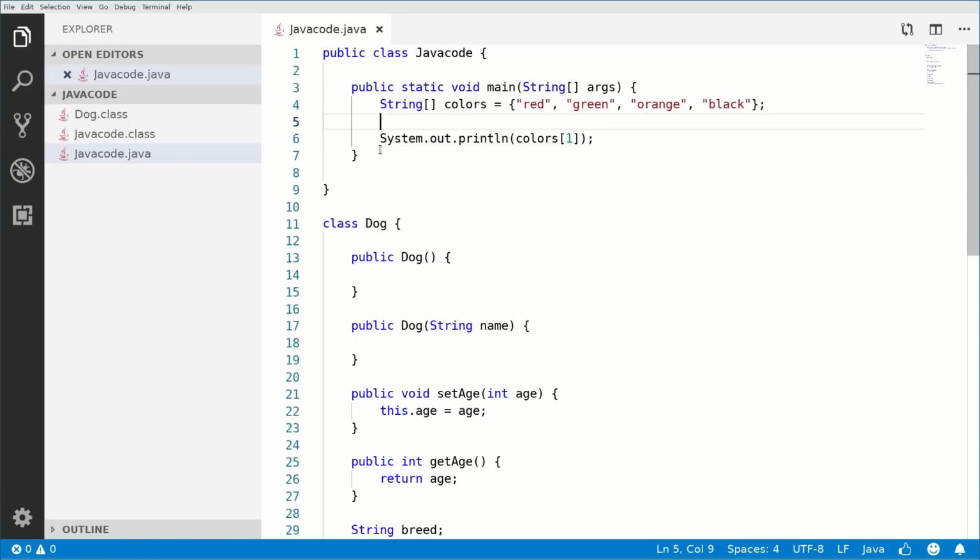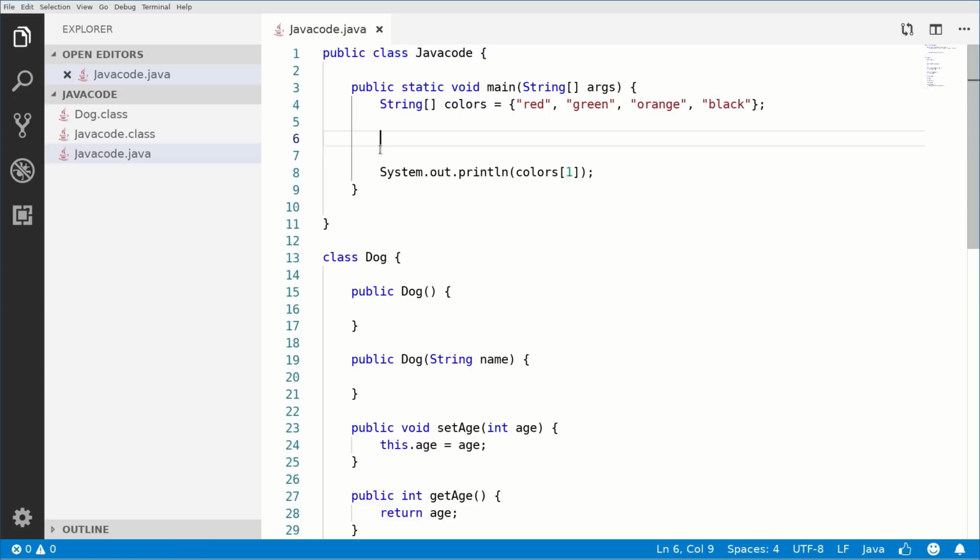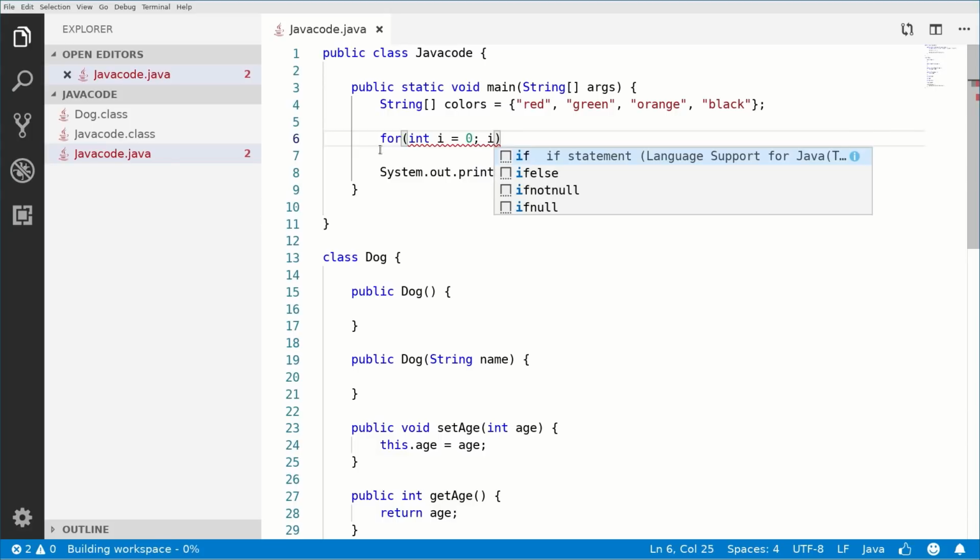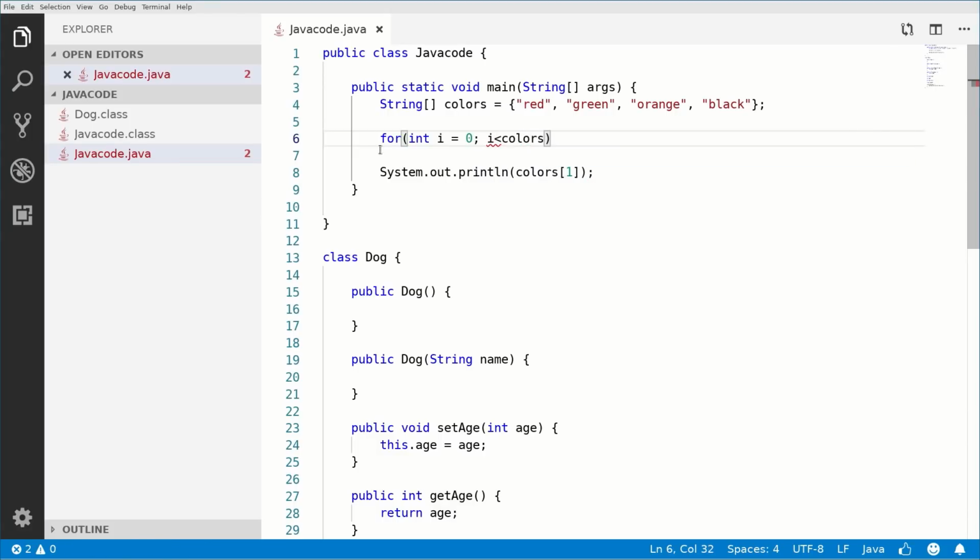So for example, the simplest loop, or the more convenient in this case, will be the for loop. We're going to say for, and I'll say int i equals 0, i less than colors.length. Okay, is this correct? Let me check. Length, apparently it is, and we will say i plus plus.